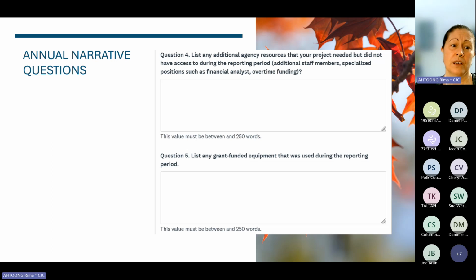Question 4 and question 5 have to do with the resources that you used or didn't have available to you. So these really help us understand any unmet resource needs. Please be detailed. Like with question 4, list any additional agency resources that your project needed but did not have access to. And this is related to staff members, specialized positions, overtime funding, things like that.